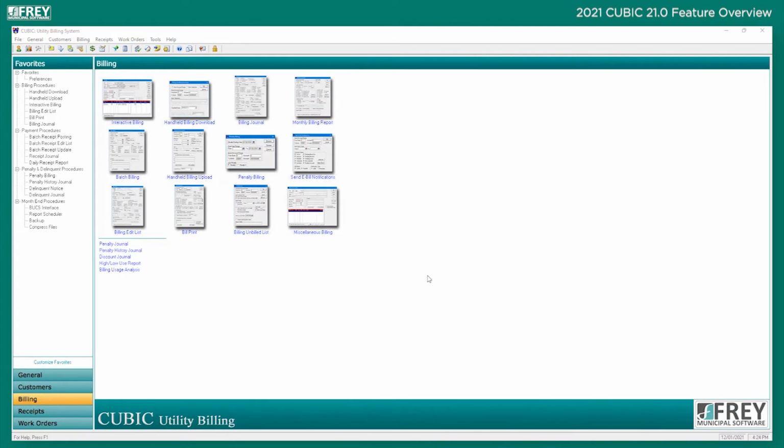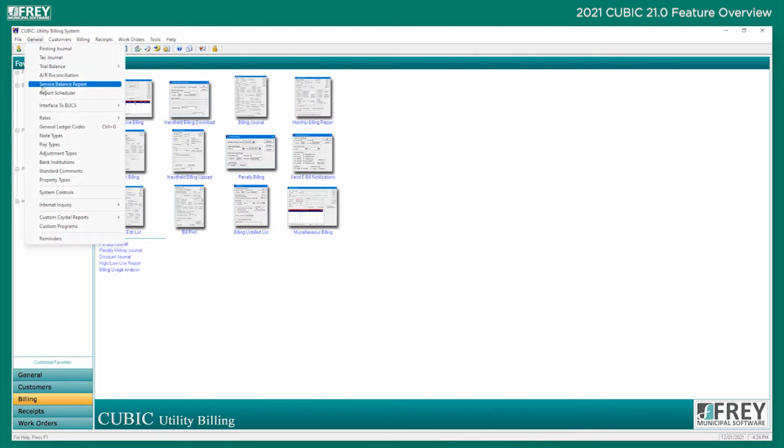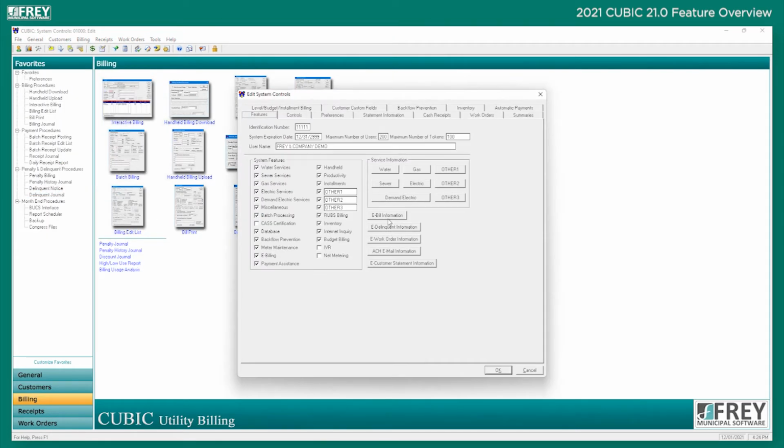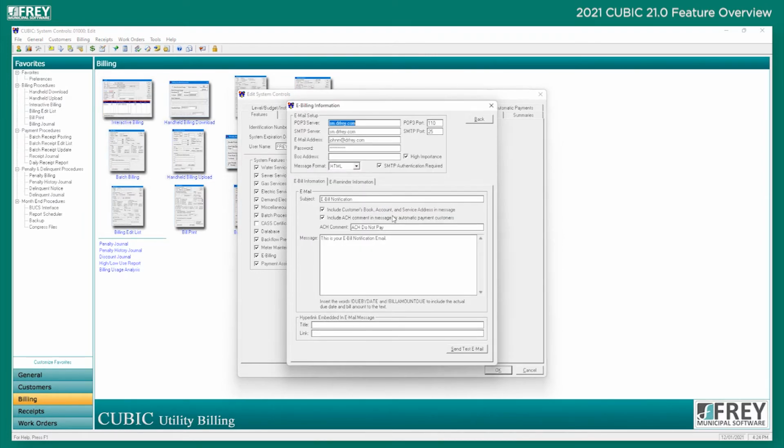The e-reminder email is set up in the General, System Controls options, selecting the existing e-bill information button, where the new tab e-reminder information can be selected. The options on the screen are basically the same as the e-bill, but have an additional option to exclude ACH customers from reminders. When this option is selected, any users who are on the ACH will not get a reminder email.